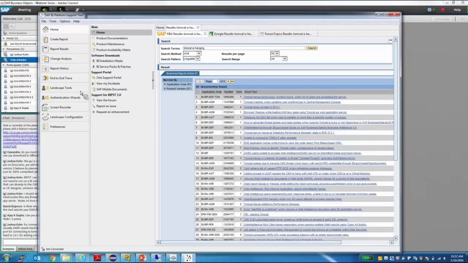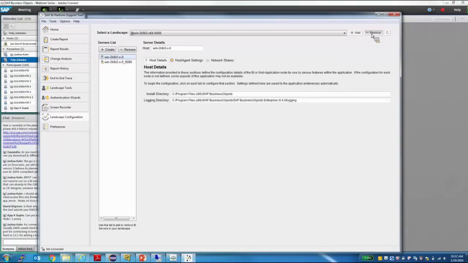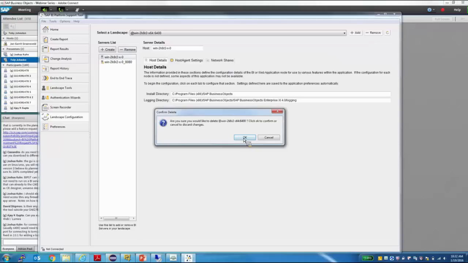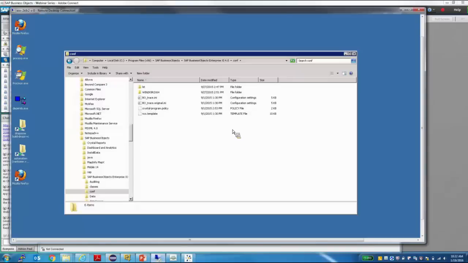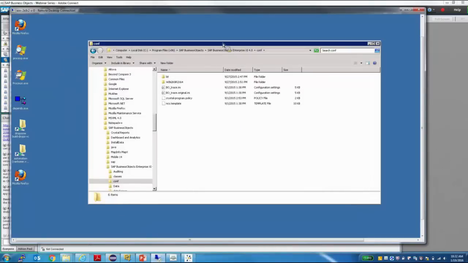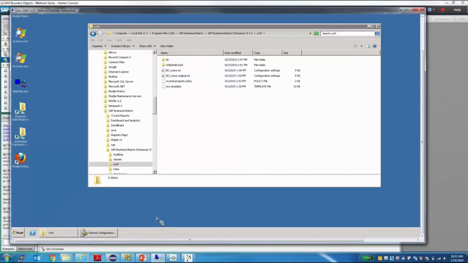Okay, so the first thing I wanted to do is just go through and show you what the landscape configuration looks like. What I'll do is actually do this live and just delete this configuration and then add it new so that you can see. What I've got here is just a single test system that has both BI and Tomcat, so your default sandbox system. I've also installed the SAP Host Agent.